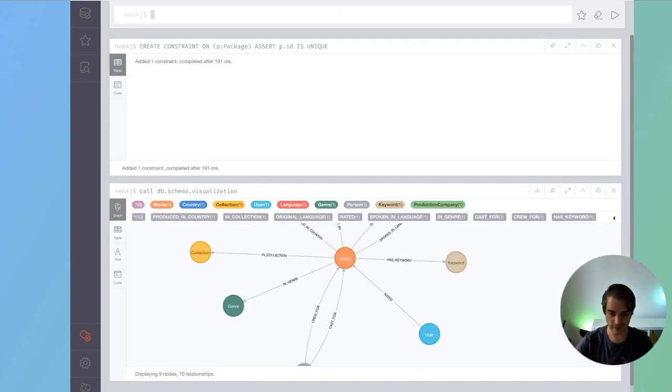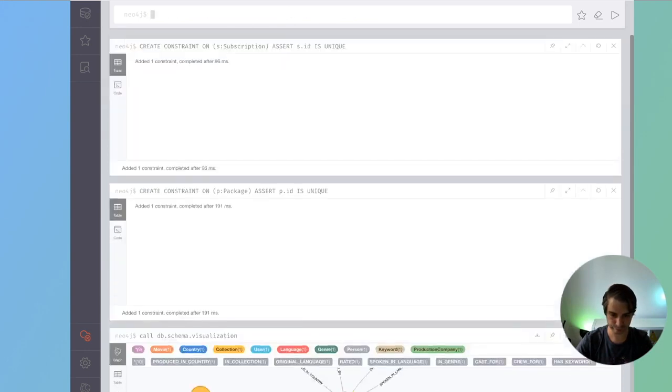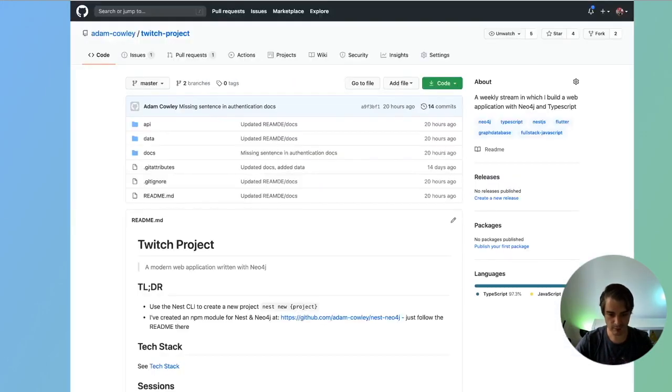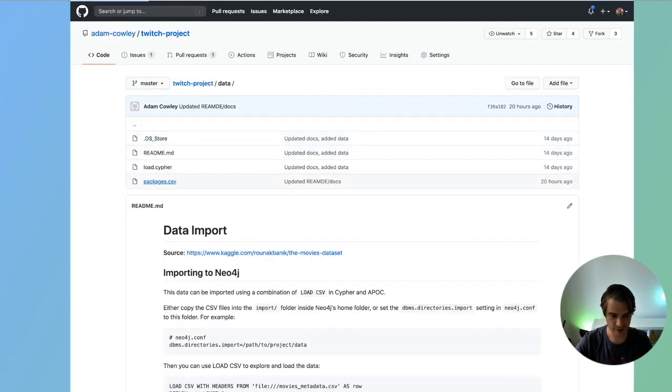So I can do the same thing for subscription as well. So I could just basically copy and paste. So for the subscription, assert that subscription.id is unique. Cool. And in the repo, I've created a CSV file, the packages.csv file.